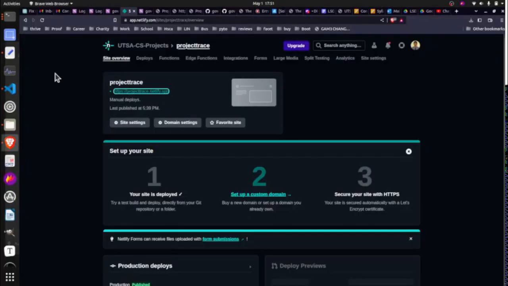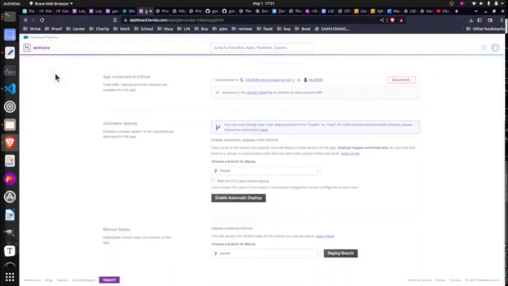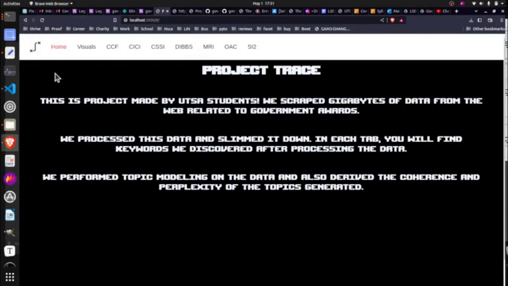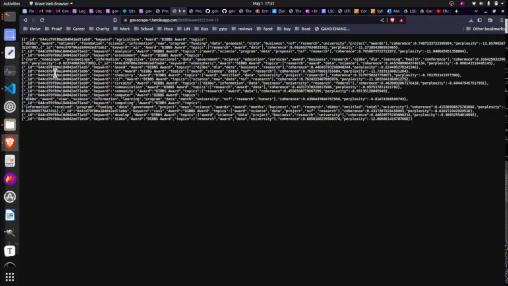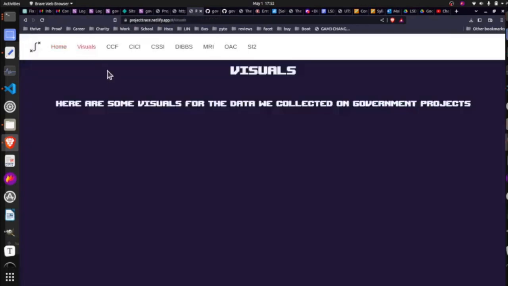And as for the backend, I was able to host a Node server using Heroku. So if just hitting the Heroku backend, this is what it would look like right here. I was able to grab a bunch of elements from the Mongo database. And so when you land on the home page, I have a short description of what Project Trace is. On the Visuals tab, let's see if we reload this.